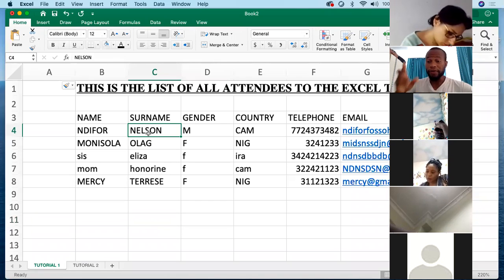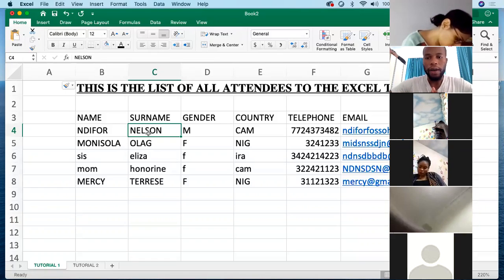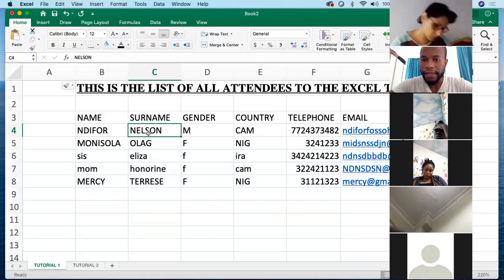So we have learned something very important here, how to insert. It's not include, the right word is insert. How to insert a column in between columns. How to insert rows in between rows. Yeah, so that is it. So this is the list of all attendees to the Excel tutorial.